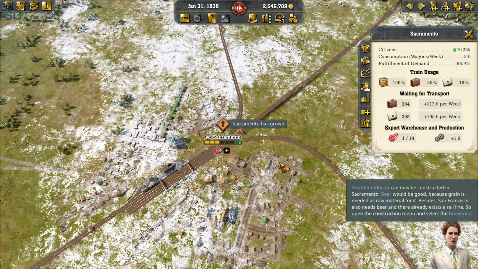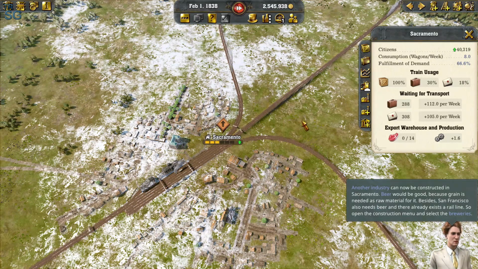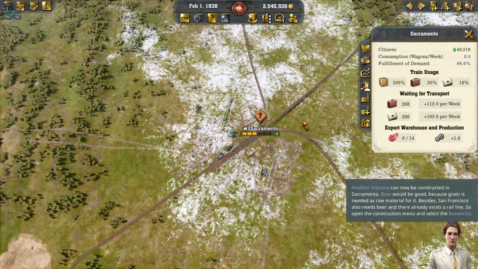Another industry can now be constructed in Sacramento. Beer would be good because grain is needed as raw material for it. Besides, San Francisco also needs beer, and there already exists a rail line. So open the construction menu and select the breweries.